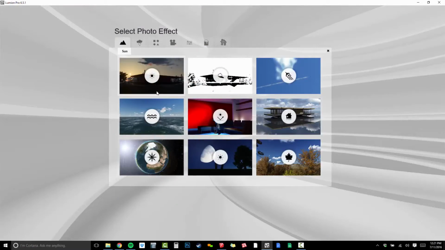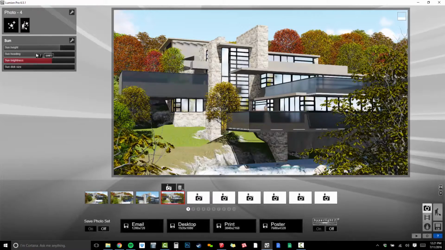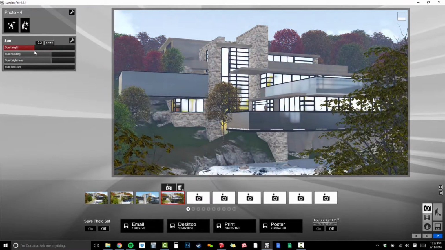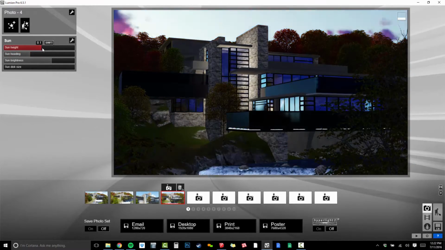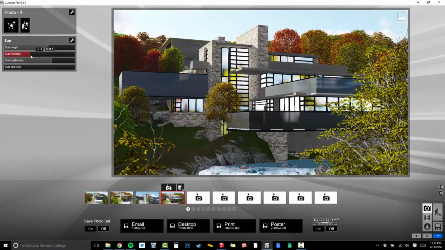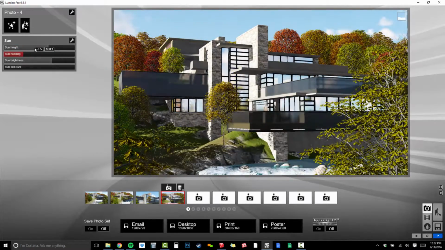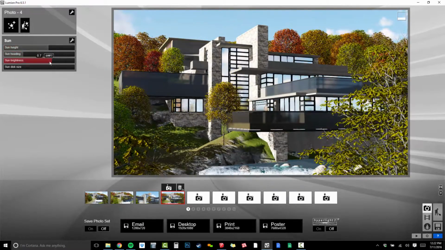So I click on New Effect, and I can add a world effect like sun. That's an easy one. The sun height, I can set to be more of a nighttime render. I can choose the sun heading, maybe bring this up a bit, something that gets some more dynamic shadows happening.